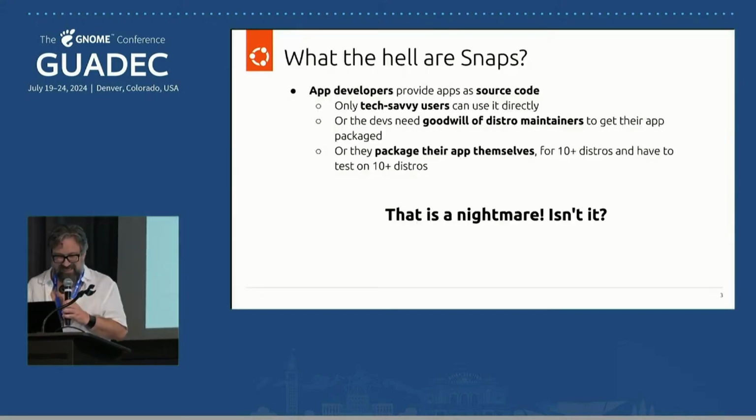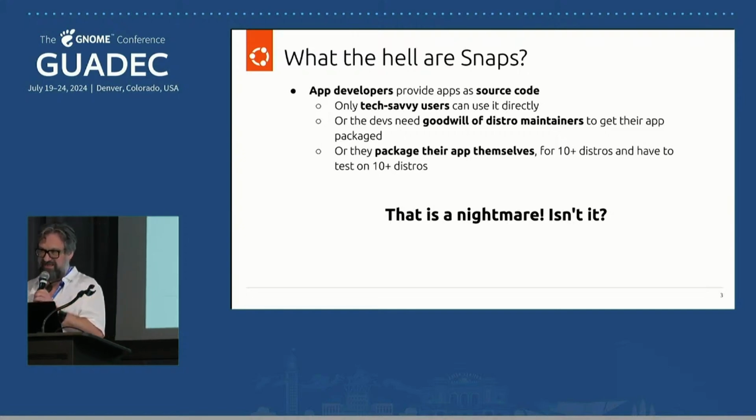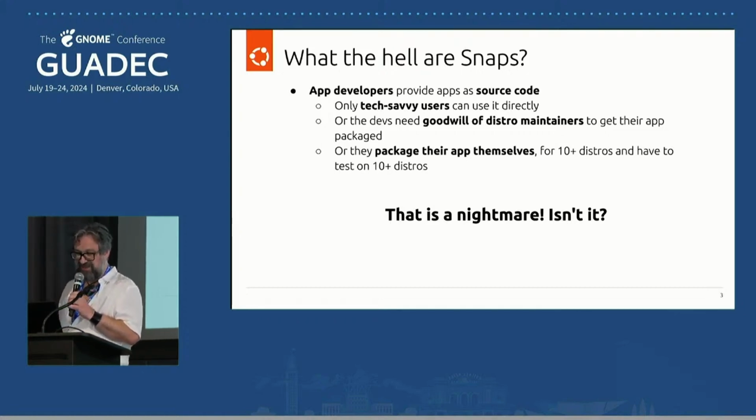If you have a free software project, it is usually provided as its source code. And this is only something which tech-savvy users can install. So you are usually under the goodwill of the distribution maintainers, that they package this application for your distribution, or you are so lucky that the free software project takes up the work of packaging their software for more than 10 distros and testing it also. And this is really a nice nightmare.